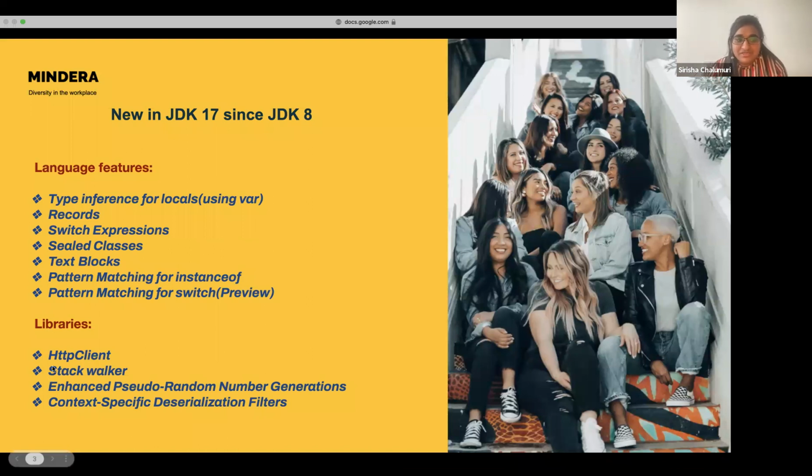But this new API supports both synchronous and asynchronous calls, and it supports both HTTP and HTTPS, with both HTTP/1 and HTTP/2 protocols. One might think why we need to use the HTTP client, because till now I think everyone has been using external libraries like Jetty or Apache HTTP clients in our projects. So now it's time to use the HTTP client provided by the JDK itself.